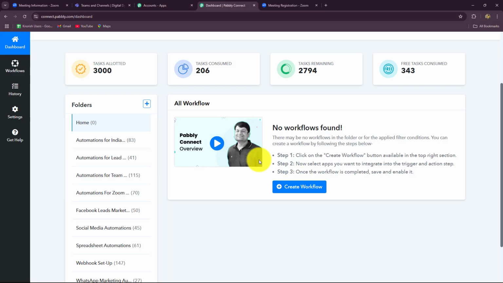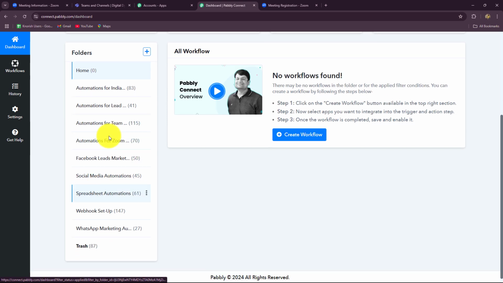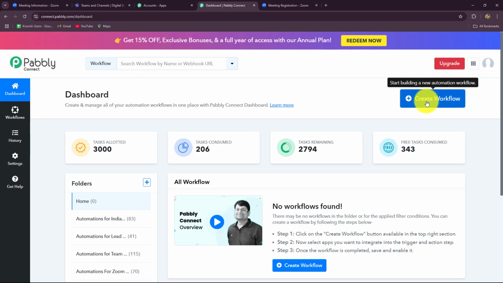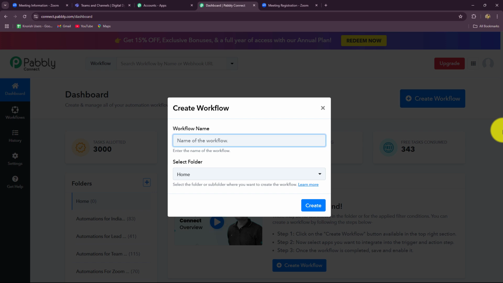And to save our workflow separately and accordingly, we can also create separate folders over here. Now to create a new workflow, let's click on this create workflow option. As we have done that, a dialog box appears in front of us. It is asking us to provide a name to this workflow. So first of all, according to the purpose, let me provide a name over here: Notify team on Microsoft Teams for Zoom meeting registrant.